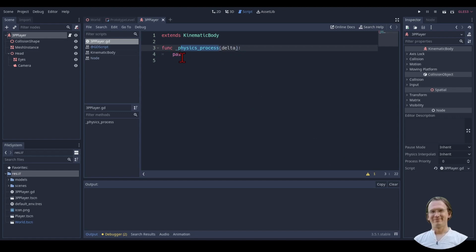Placing our code in there means it runs a set number of times per second, so usually 60 times, and perfectly constant, perfectly frame independent and perfectly synchronized. Delta is the time difference between this time when it's running and the last time it was running. So it runs 60 times a second, so delta is 1 divided by 60, which is 0.01666.